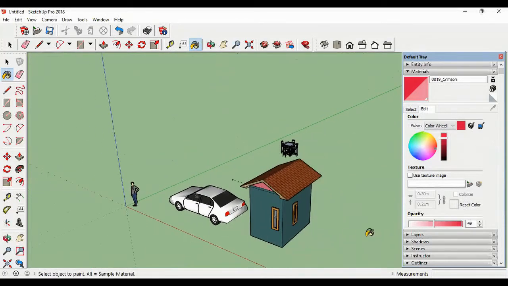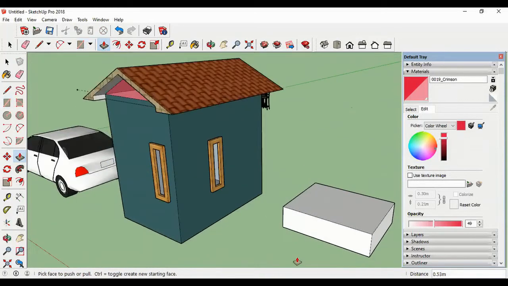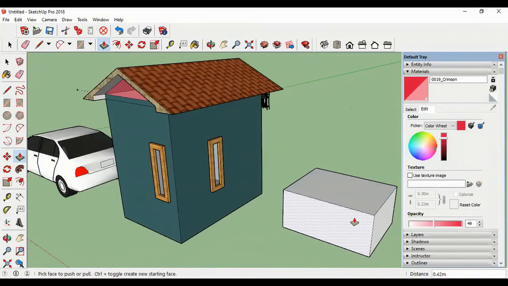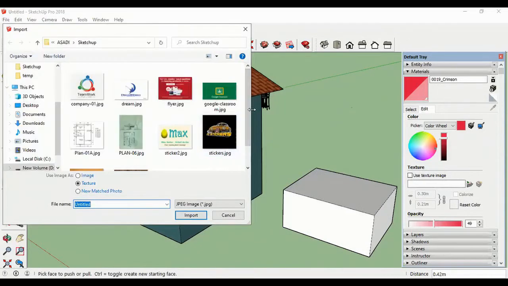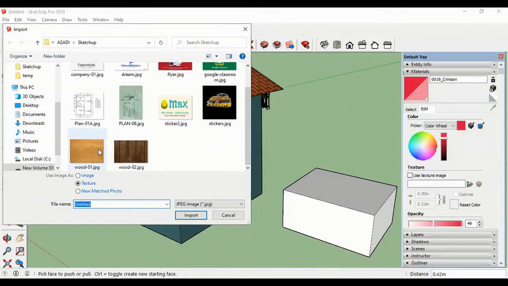Now let us see texture material. Suppose I have a rectangle here. I'll pull this. I can create the material not only from here, I can create from here also. File, import. I will select this as my material, this wood material. I'll say texture, select here.